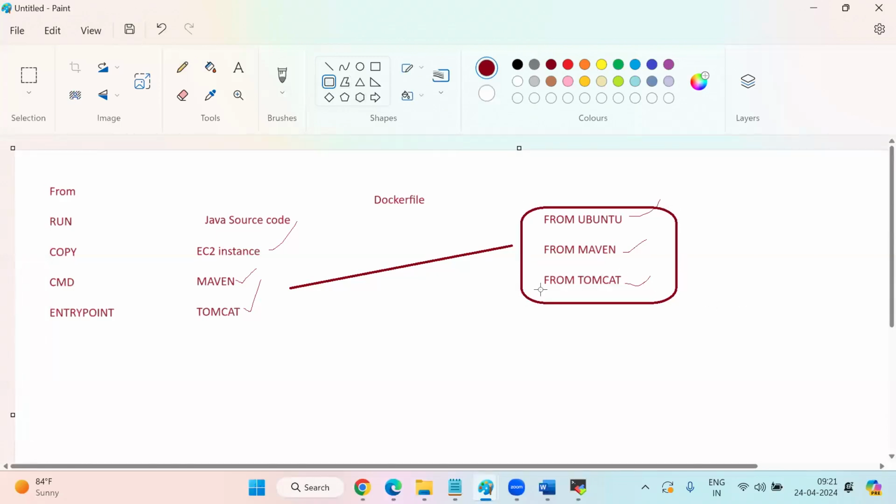So can't we take Maven directly? You can take Maven directly. You can take Tomcat directly. You can run it. So this related server is running the backend. I mean, when I say server, I mean image.